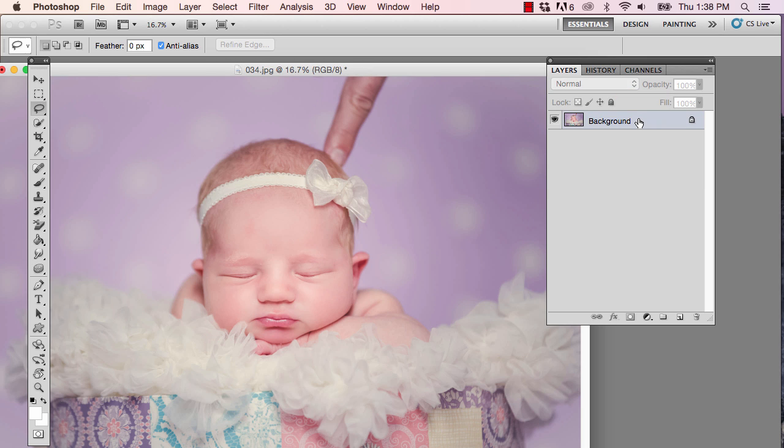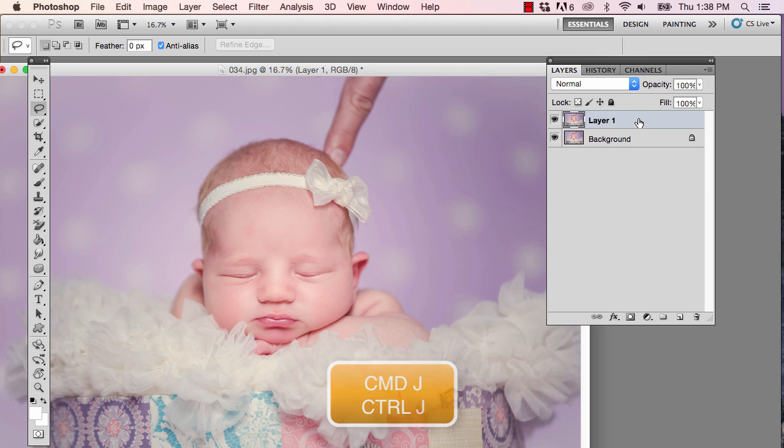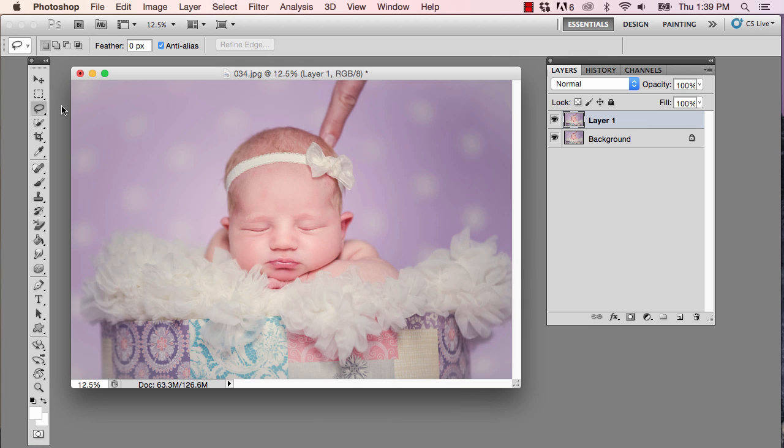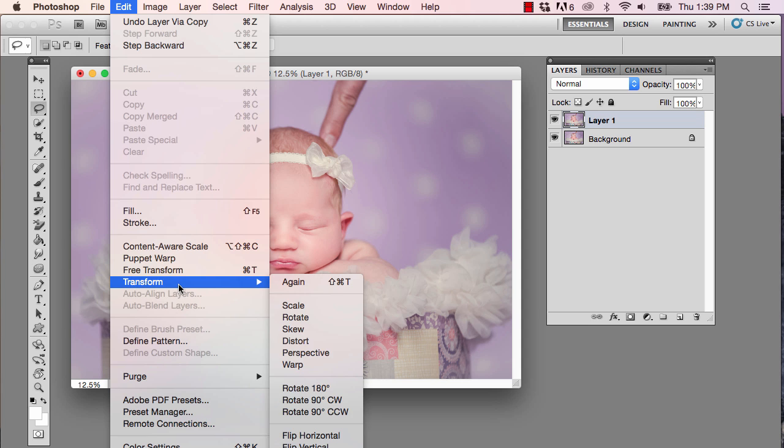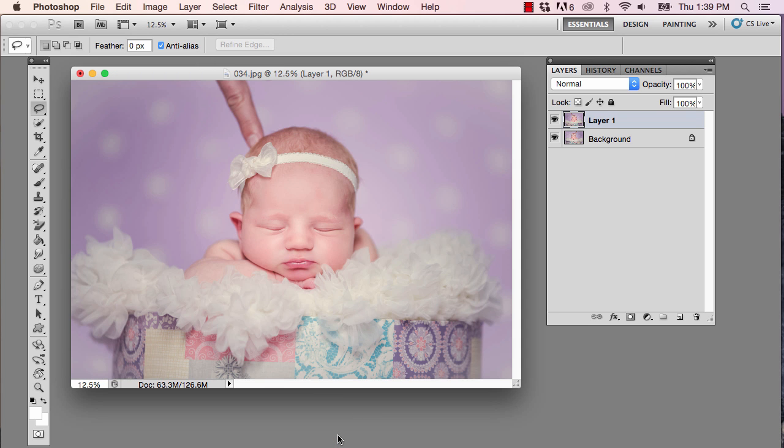Let's begin by duplicating our background layer with a Command J or Control J on the keyboard. What I'd like to do is borrow from this side of the photograph and simply place it over here, and I'm going to show you how I do that fairly quickly. I'm going to go to the Edit menu and choose Transform and Flip Horizontal. And when I do that, I obviously just flipped the photo on the horizontal axis because the finger is on the other side. And then what I'm going to do is drop the opacity of layer one just so I can see the background layer.